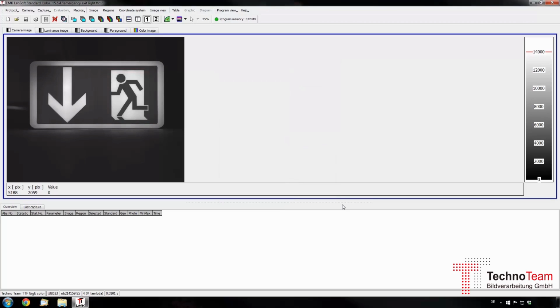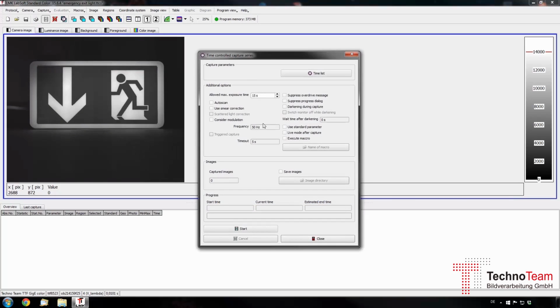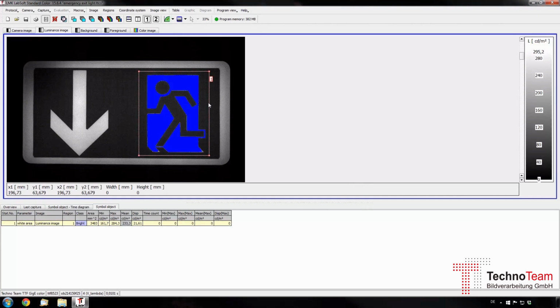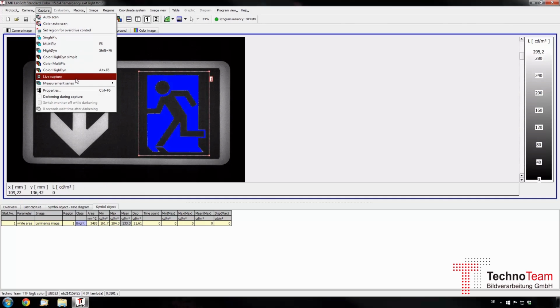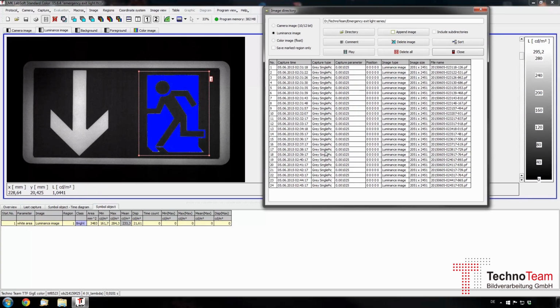Once the focus is set, you can start capturing the images by using Capture, Measurement Series, Time Controlled. Image sequences are created at certain preset times and with fixed capturing parameters. Once the images are captured and stored in the image library, LabSoft allows access to images separately or to process all images as a batched analysis.